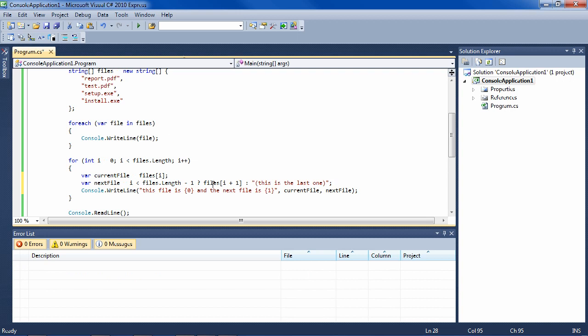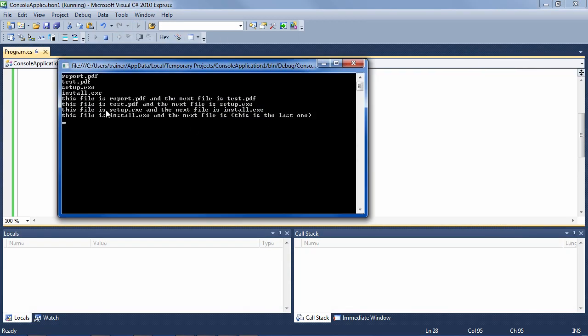And if we run this, we see that it says this file is report PDF and the next file is test PDF, right? This file is test PDF and the next file is setup exe, right? This file is setup exe and the next file is install exe. And install exe says this file is install exe and the next file is this is the last one.